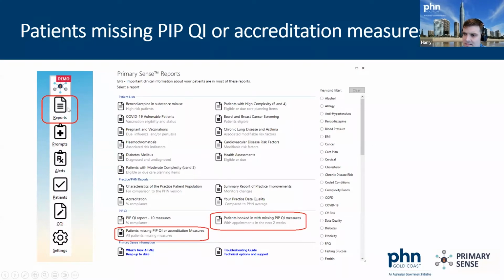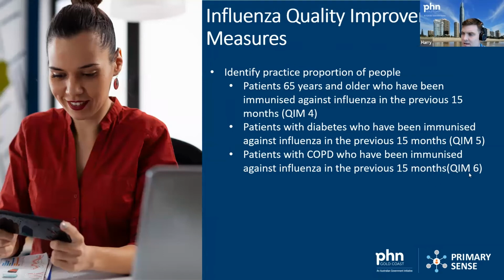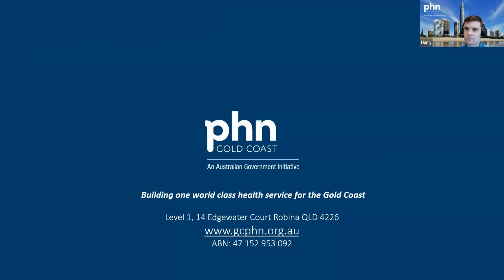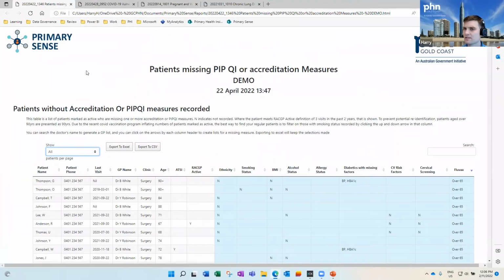If you do click on Primary Sense reports, you will see the PIPQI reports down here. If you click on either of these 2 reports, it will show you patients who are missing the influenza vaccination, which aligns directly to any of these 3 quality improvement measures in the PIPQI specification list. As you can see now on my screen, this is patients missing PIPQI or accreditation measures.